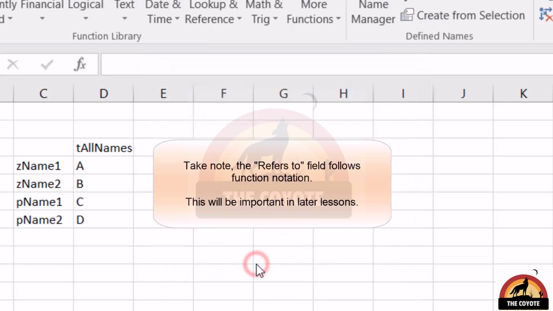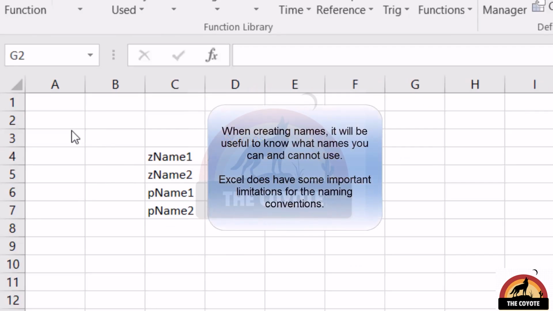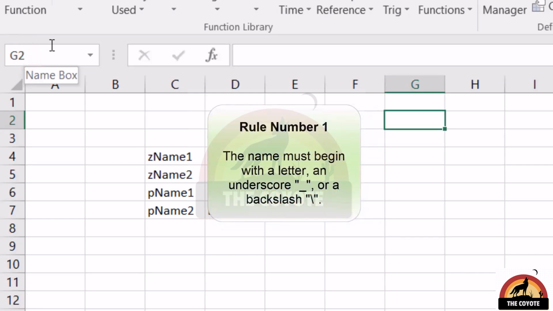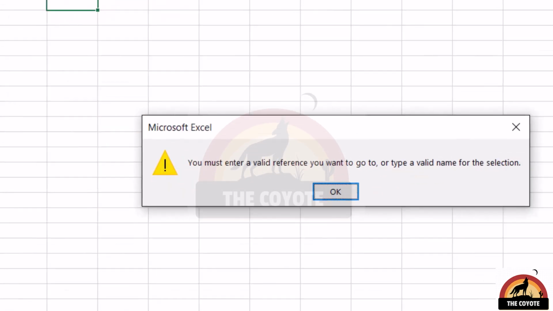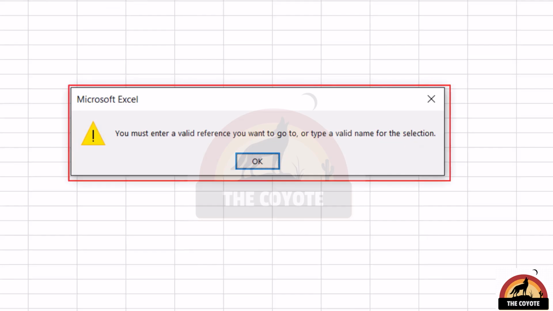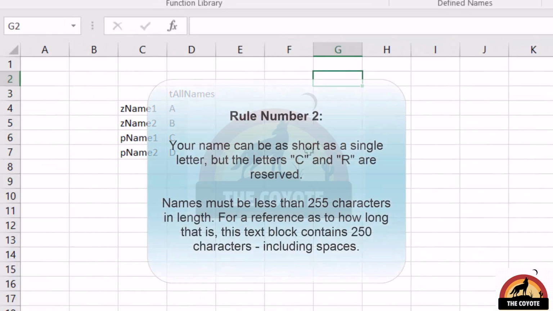Now, when creating names, you should be aware of some of the other requirements for the name itself. Named ranges have a series of rules to follow when you create them. They must begin with a letter, an underscore, or a backslash. Numbers can be used within the name, however the name cannot begin with a number. As an example, if I try to name this range 2ToList, I get an error that says I must enter a valid reference.